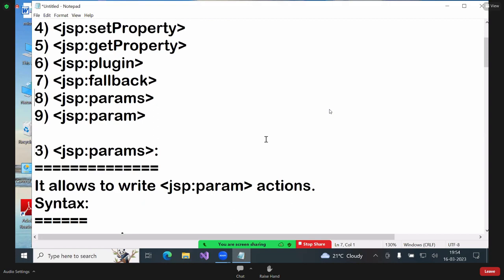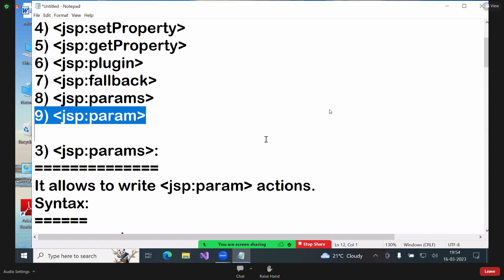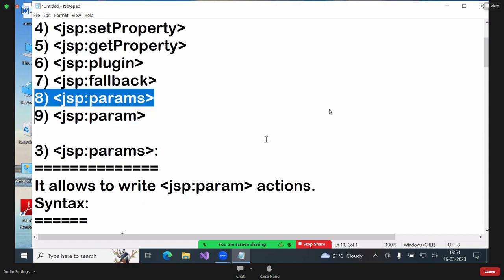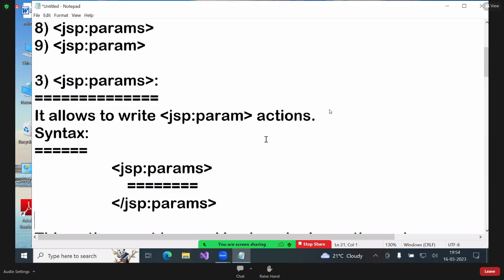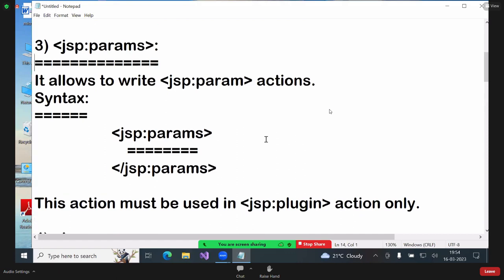Yesterday, I covered plugin and fallback. Plugin, if you want to include the applet. Fallback, if you want to display a user-friendly error message. Param, if you want to pass parameters. That is your tag inside the params. This is your tag inside the plugin. This is also your tag inside the plugin. So, yesterday I gave plugin and param, plugin and fallback. Now, params. What will this do?